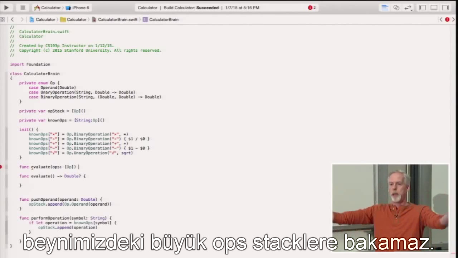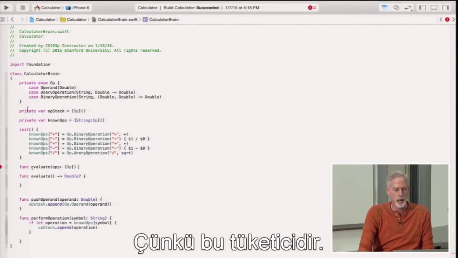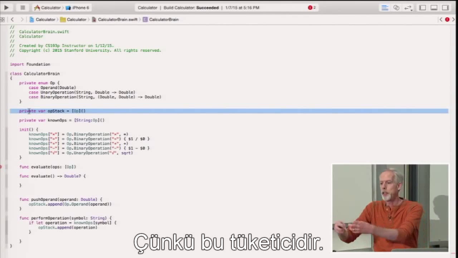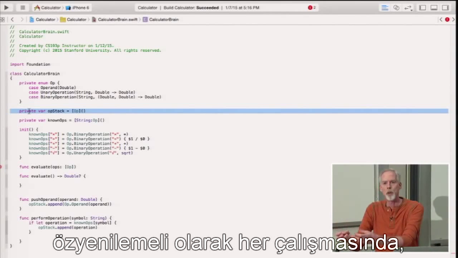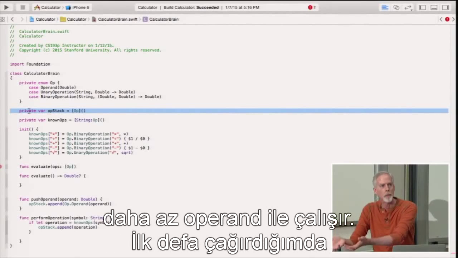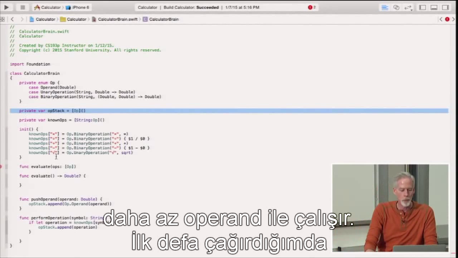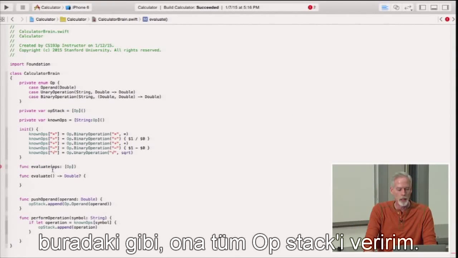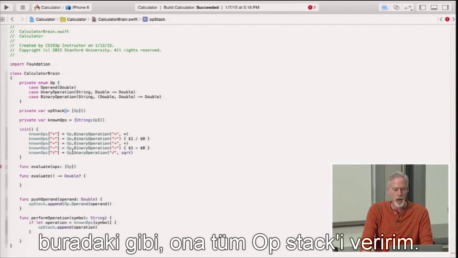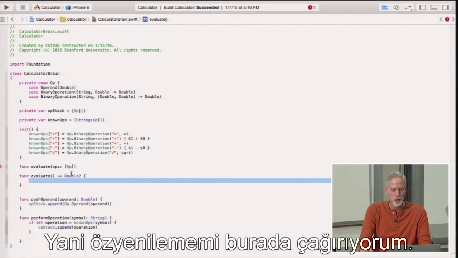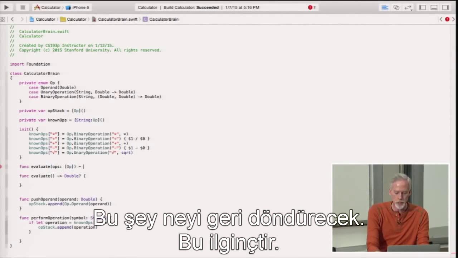It can't be looking at the big op stack in our brain, because it's kind of consuming it. Every time I call it recursively, I'm giving it fewer operands to work with. So this is what I'm doing. The first time I call it, right here, I'm going to give it the full op stack. So I'll call my recursive one from here. Now, what's this thing going to return? That's interesting.